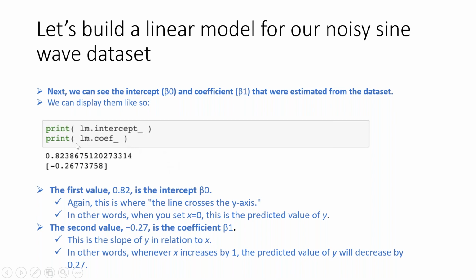Then when I am printing my lm.coef_, this is my beta 1 value, which is returned as a list. Let us say I have another equation, y hat equals beta 0 plus beta 1 x1 plus beta 2 x2. This is also a linear regression algorithm.